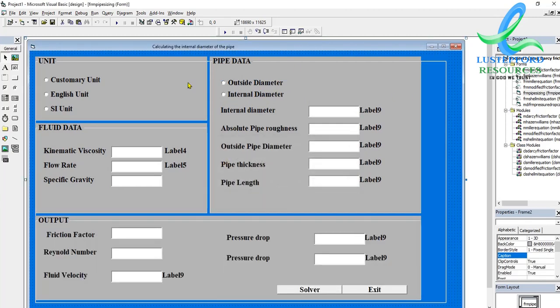So then I paste. So there are things like this. Okay, this should be number. This pressure drop should be at this part. I will knock off this outer diameter, internal diameter option buttons. I will only leave this internal diameter, bring it to this other side.